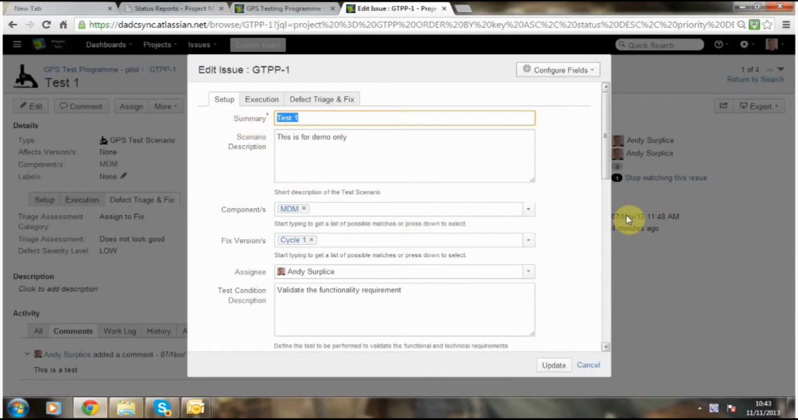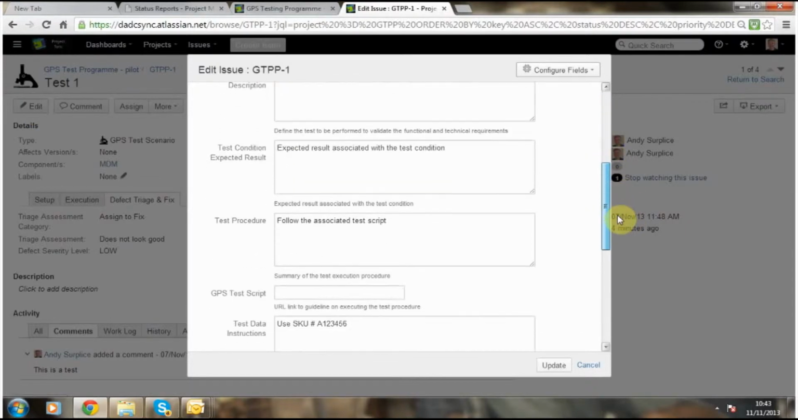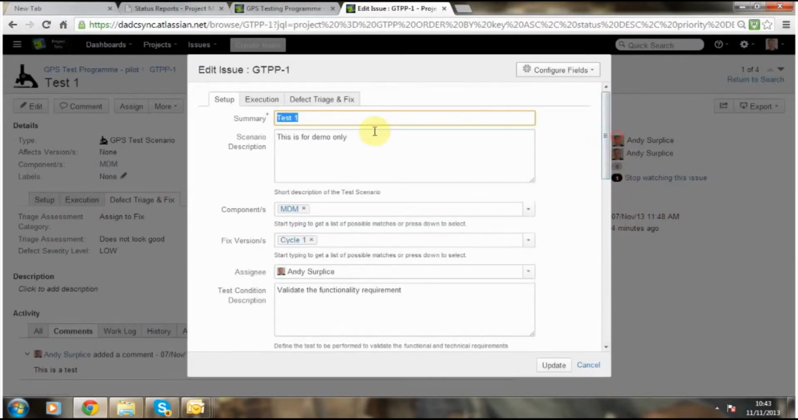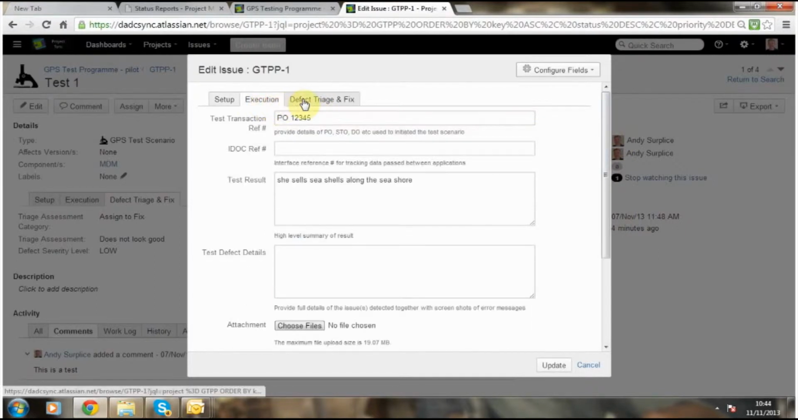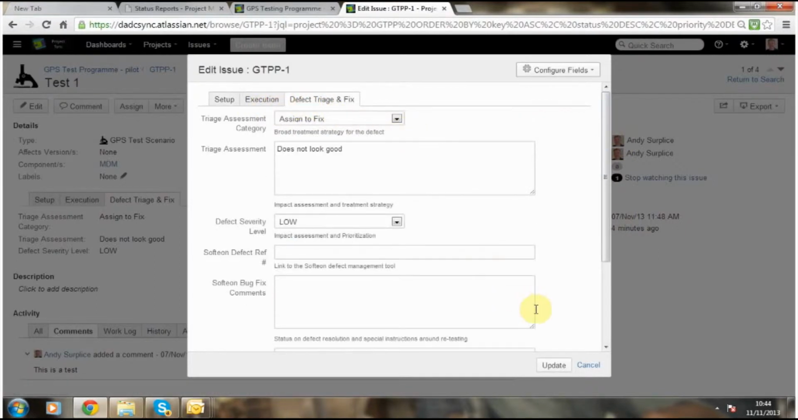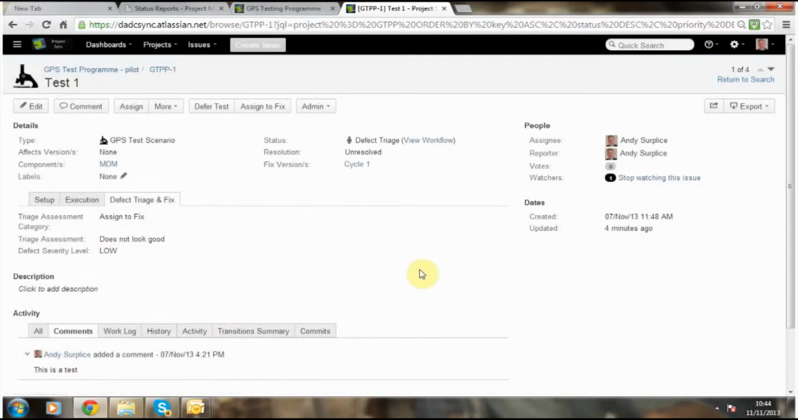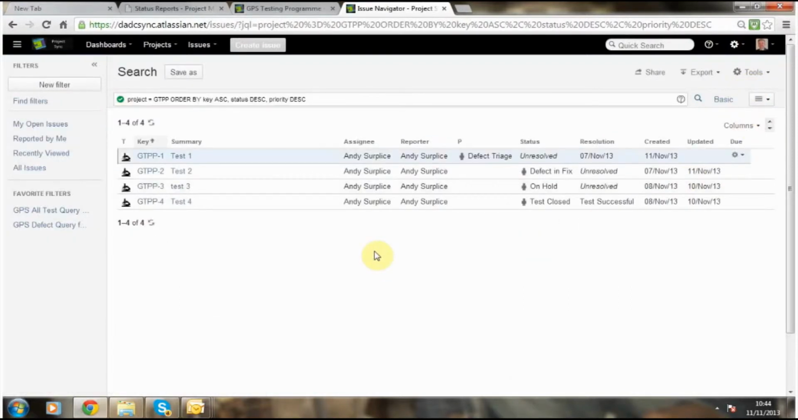We can also go into the edit, and here this shows all our data fields. We've got the execution and we've got the defect triage again. And later in this session we'll see how the record tabs relate to the test cycle workflow.